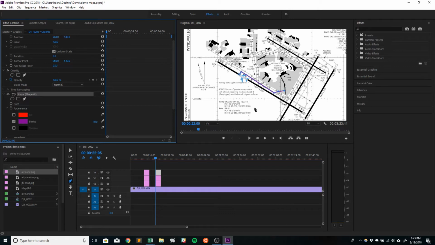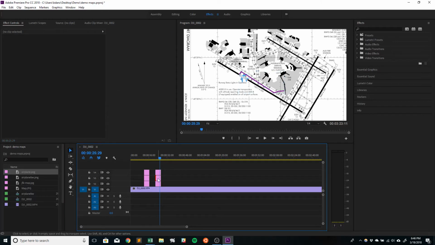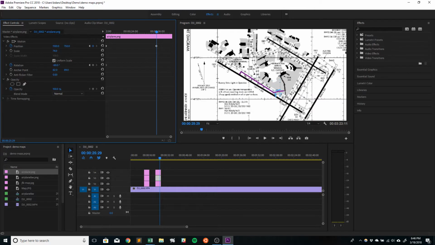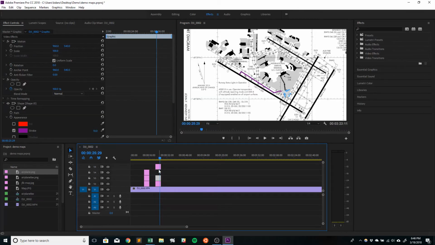All right, so we're at the beginning of this one. By the end of it, we want the airplane to be at the gate. So let's go to the end of it. Let's highlight the airplane. And let's place it at the gate. Okay, so it's there. Also, we want to make sure that the plane is above the path line. There we go.